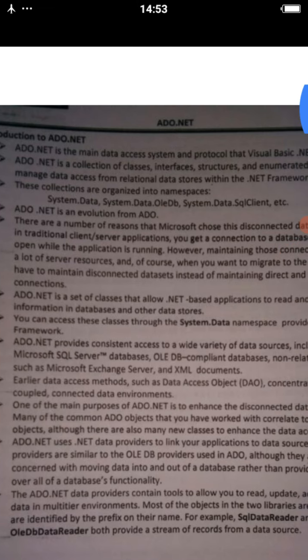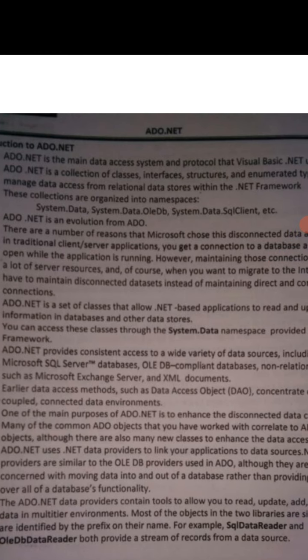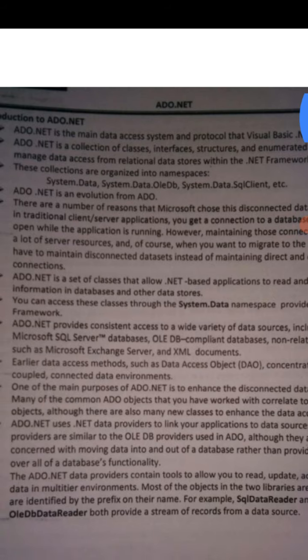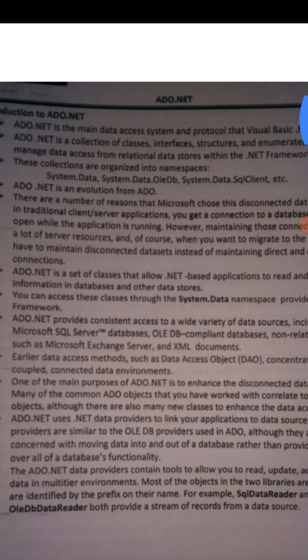See, ADO.NET is a collection of classes, interfaces, structures and enumerated types that manage data access from relational data store within the .NET framework. These collections are organized into namespaces.